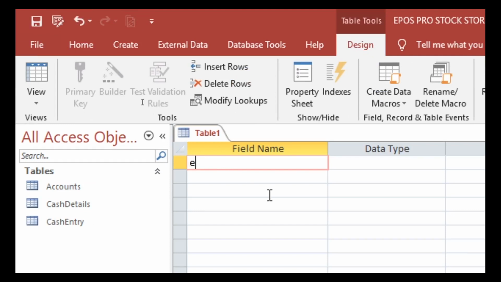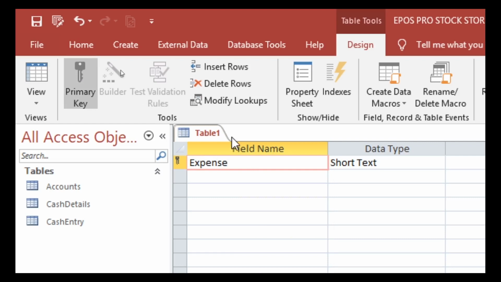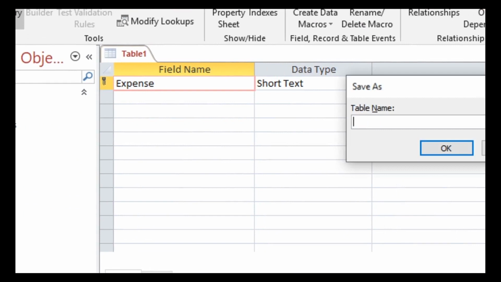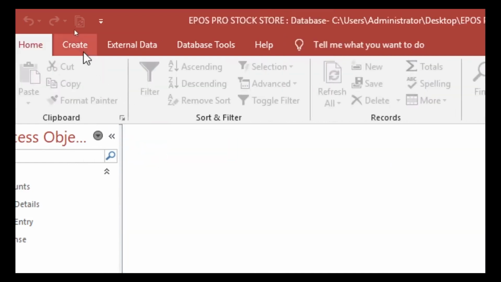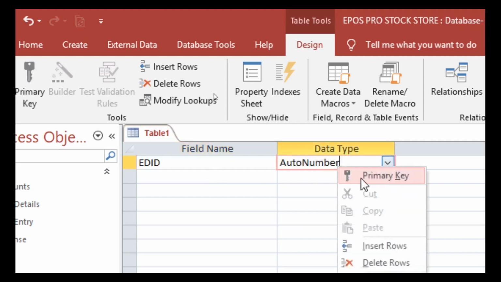You can have the expense. This is the primary key. We only need to have one. Therefore, we just save this one. Save this one as expense. That way. Then we cross the expense table. Then again create table design. Now we are creating the expense details, and therefore we shall have the expense primary key. This is auto number and the primary key.